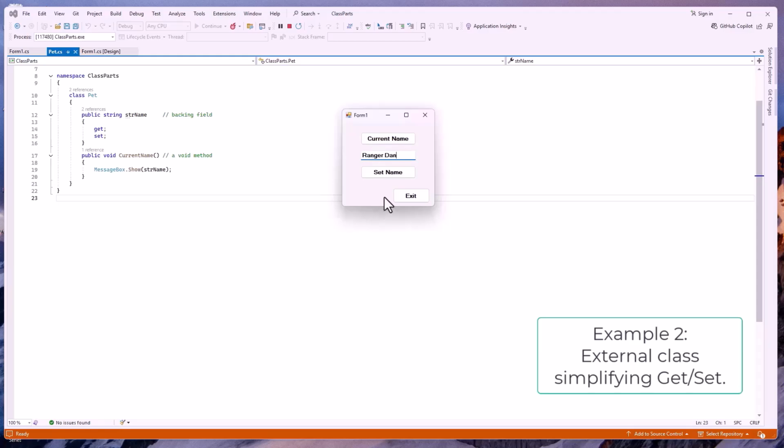And set it using that set parameter. And now we will go ahead and clear it. Ranger Dan pops up. Our method here is grabbing what's in the backing field, which is str name. So this simplified form of the class allows you to put things in there and then still get them out.